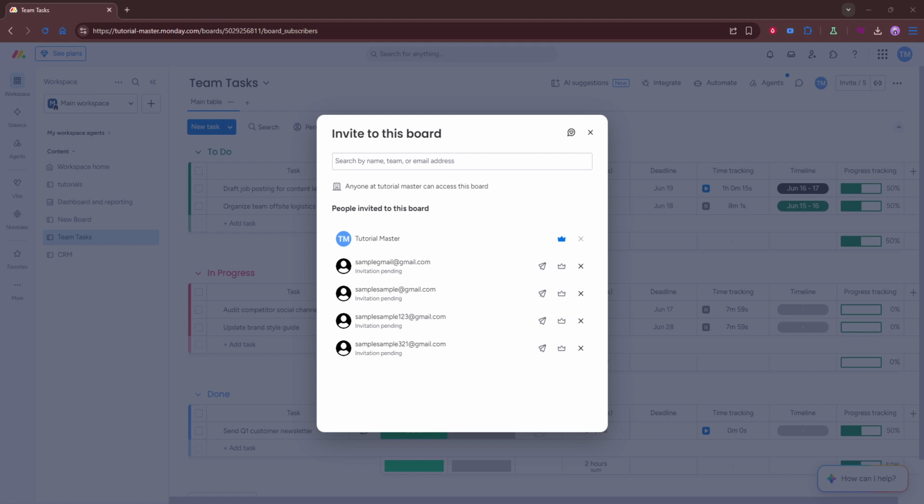If they don't appear right away, give it a little time, and if needed, you can always confirm that the invitation was sent to the correct address. And that's it. That's how you invite someone to a workspace or board in monday.com quickly and correctly.